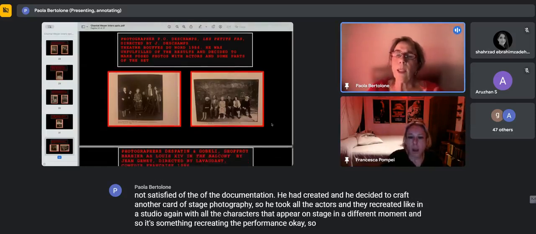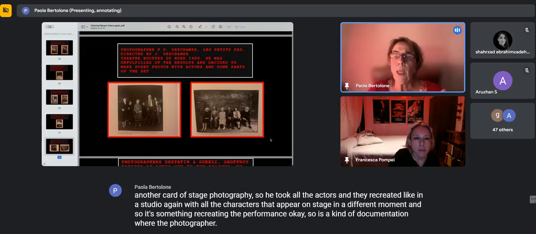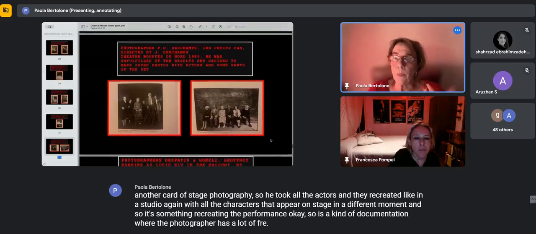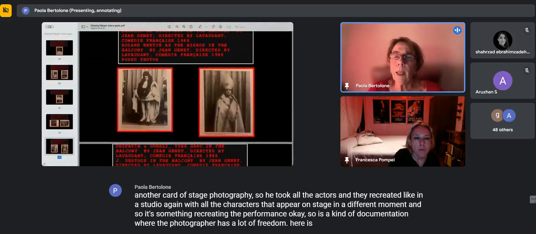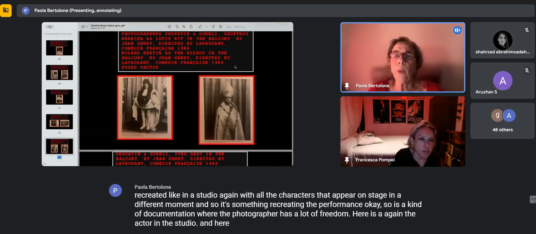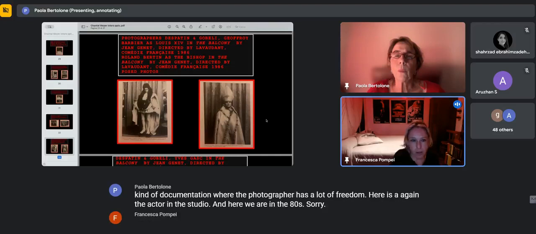Okay, so it's a kind of documentation where the photographer has a lot of freedom. Here is again the actor in the studio, and here we are in the 80s. Sorry? Jean Genet.